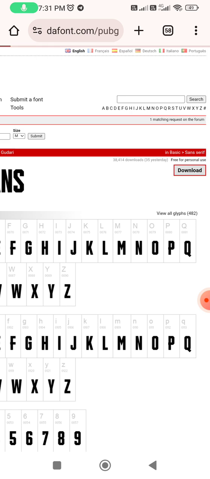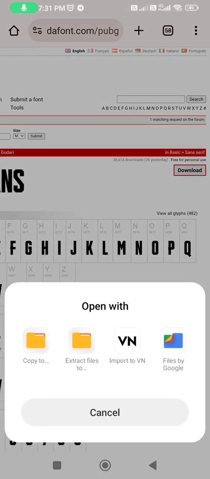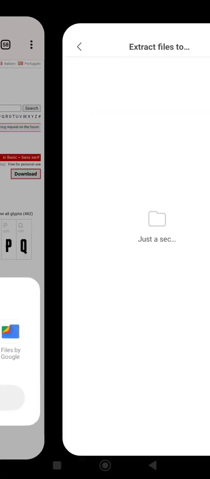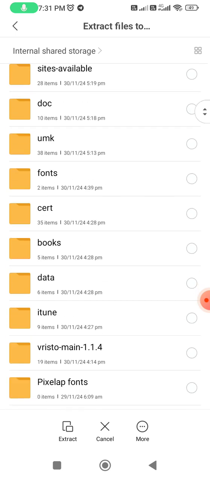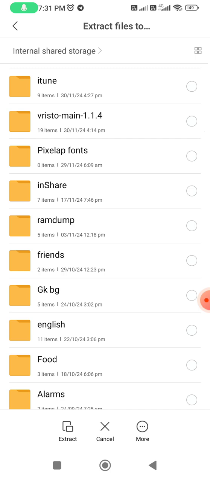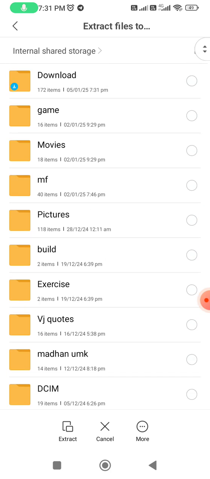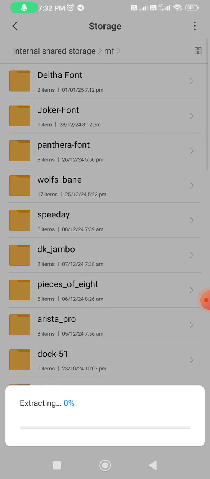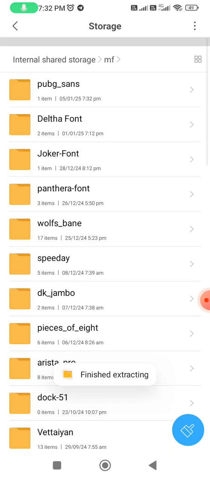It's downloaded. Now for this we're going to use PUBG Sans. Actually, I don't need to download this. Open. I think it's a zip file. I need to extract it. If you don't have a default extractor, kindly download 7-zip from the Play Store and use it to extract these zip files. Extracting. Okay, where is PUBG Sans?